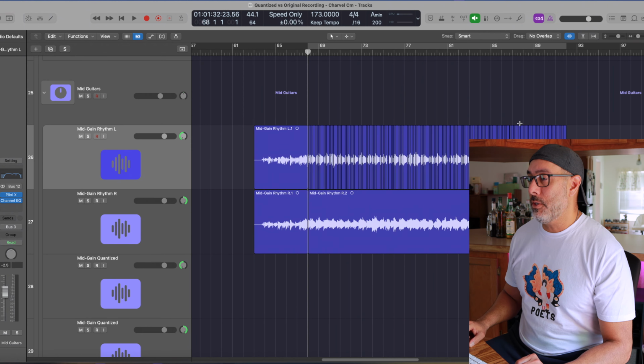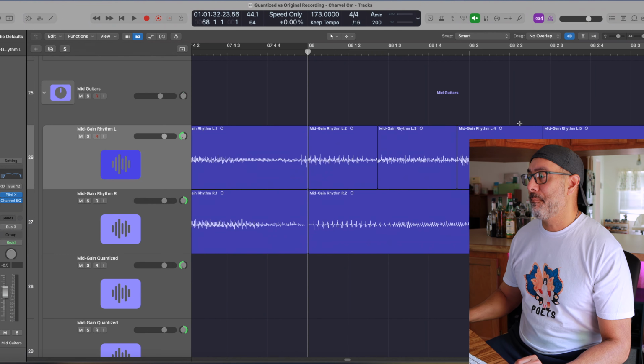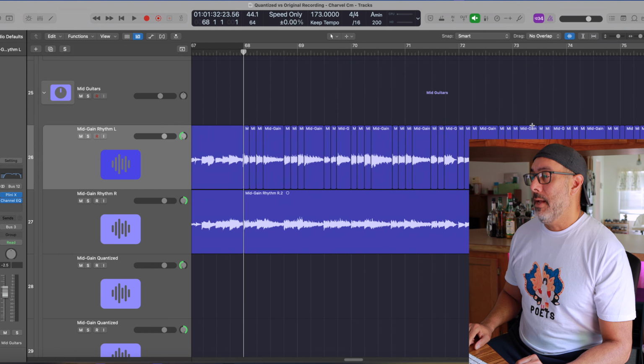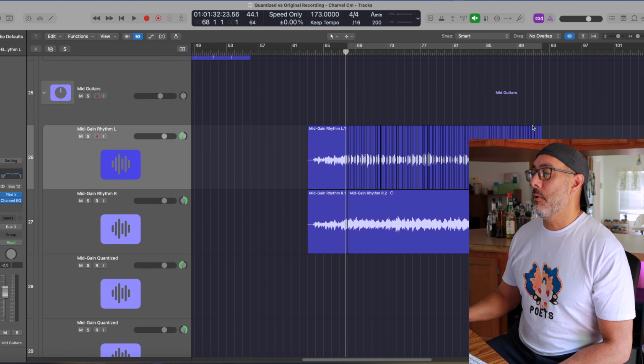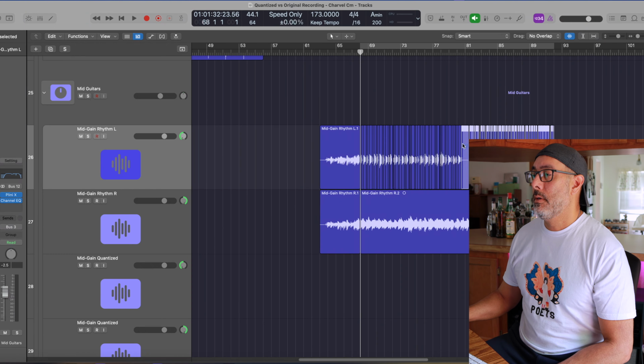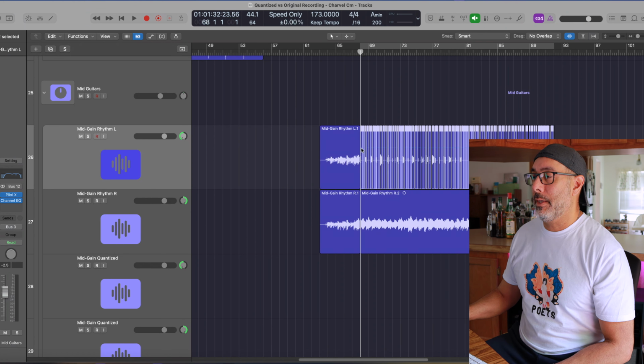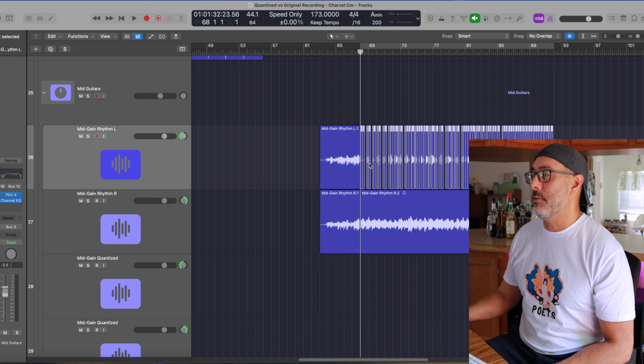Now we have sliced at the transients. We can take a look at that if we zoom in. And indeed, that's what it has done. Looks good. Now the next step is going to be selecting all those regions except for the first one that we're not working on. Remember, we're leaving that one out. We're not going to quantize that. So everything else is selected.